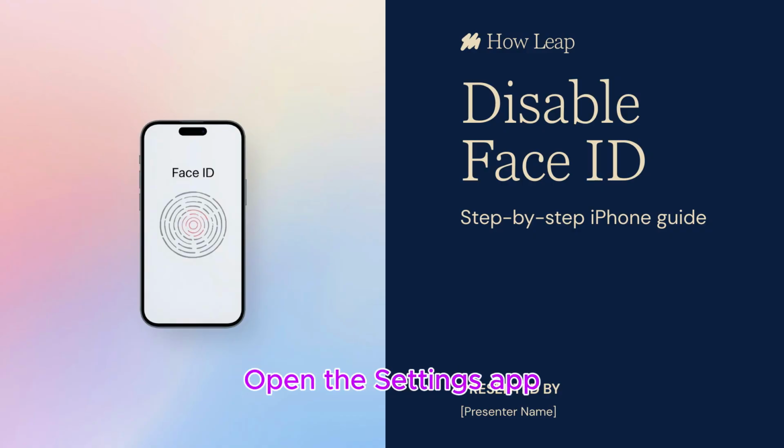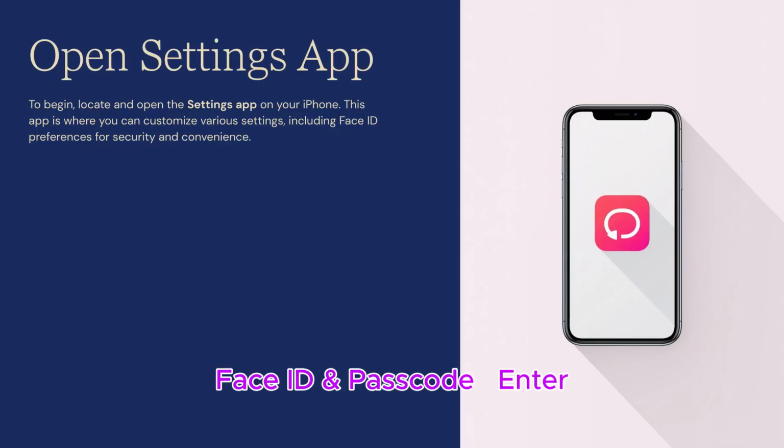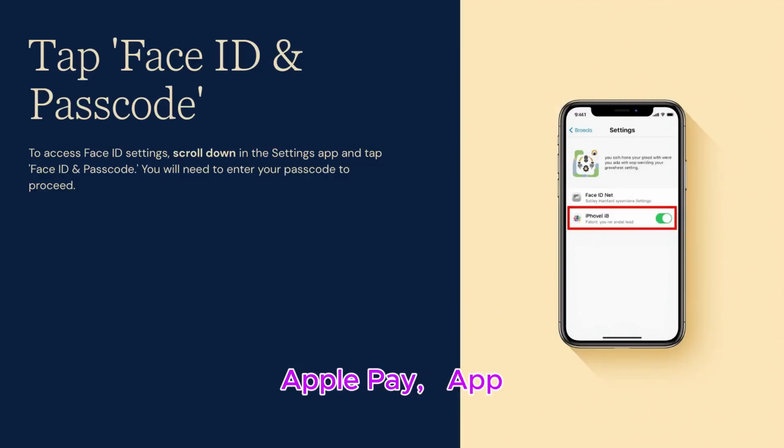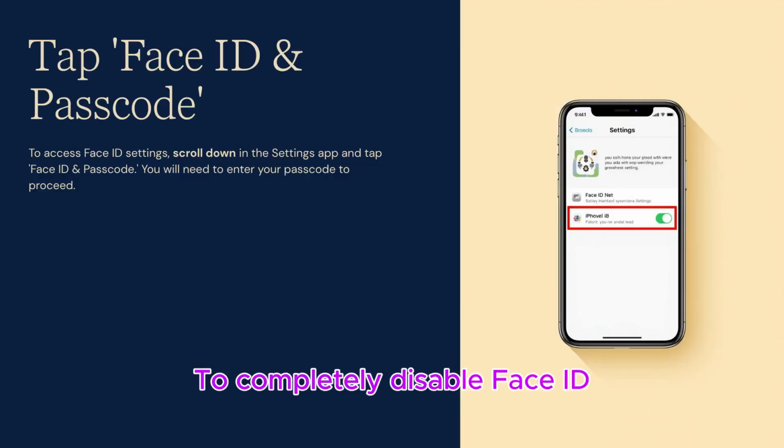Open the Settings app, scroll down and tap Face ID and passcode. Enter your passcode. You will see several toggle switches for what Face ID unlocks: iPhone Unlock, Apple Pay, App Store, and others. To completely disable Face ID, toggle off all these switches.